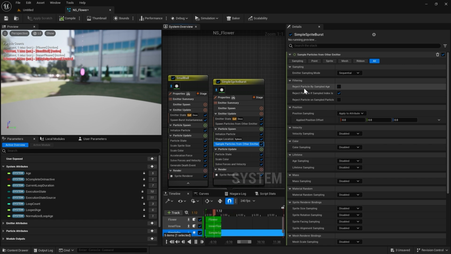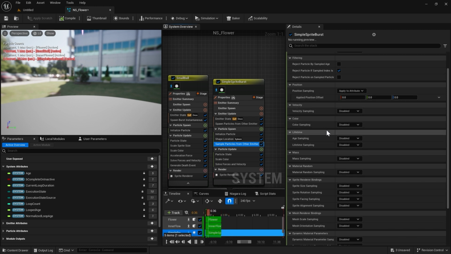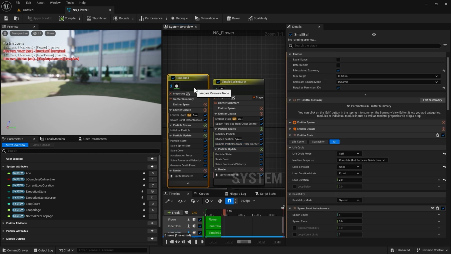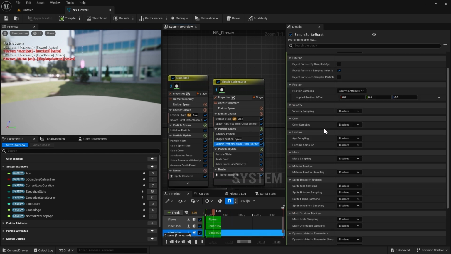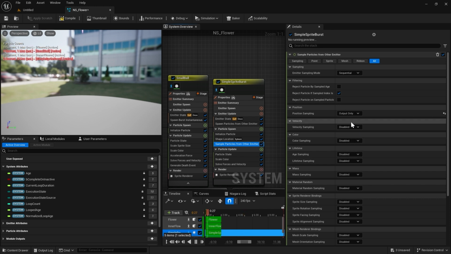Okay, you can filter some particles, all good. And in here, you can choose to inherit the velocity, the color, the lifetime. There are many attributes that you can take to make more complex things. All right, in this case, we really do not want to take any of these. We just want the position. So we can just say output only.